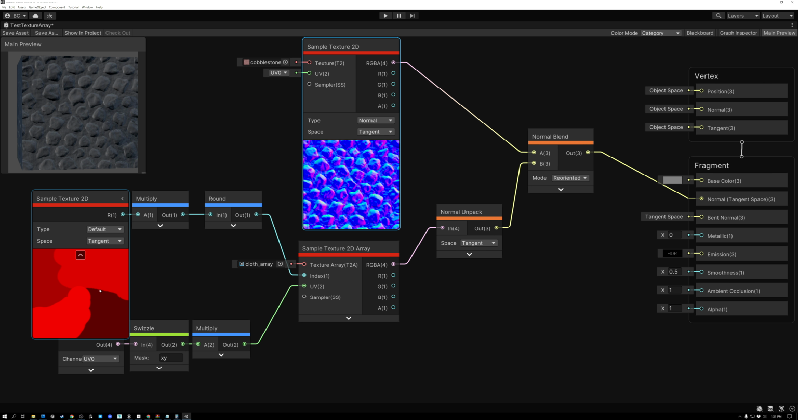Anyway, I hope you enjoyed today's video and that you learned something, that you learned how to use the sample texture 2D array node in Unity, and that you learned how to create texture arrays in Unreal as well, and that you can now use this technique to make your characters or your props more realistic looking when you get up close.